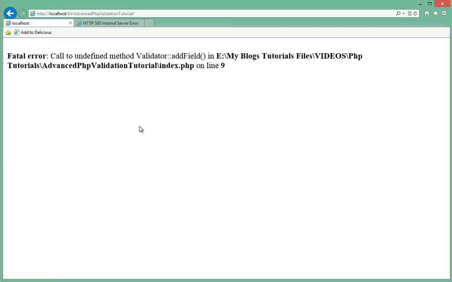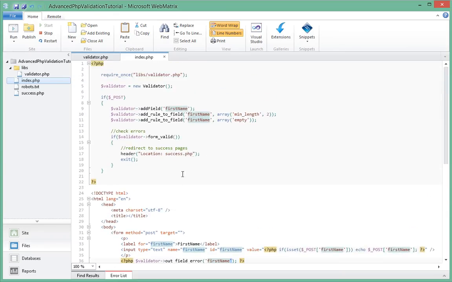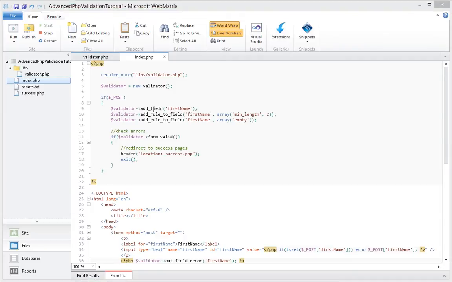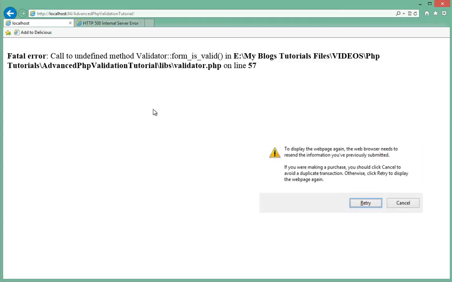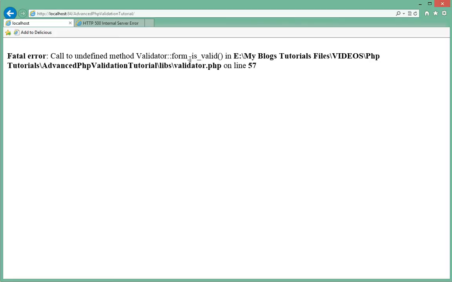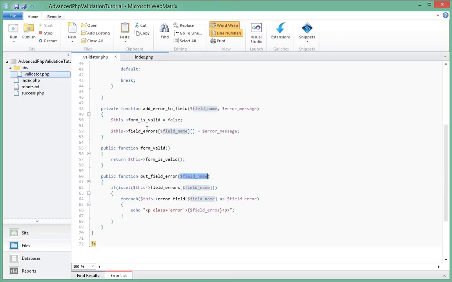So we've submitted and we still have more errors. Call to undefined method add field on line 9, index.php. Right, let's go ahead, add field. Okay, seems like we called it wrongly. It should be add underscore field. Go ahead and refresh. And another, a fourth error: form is valid, on line 57, validator.php. All right, let's go ahead and fix that as well. Form is valid.